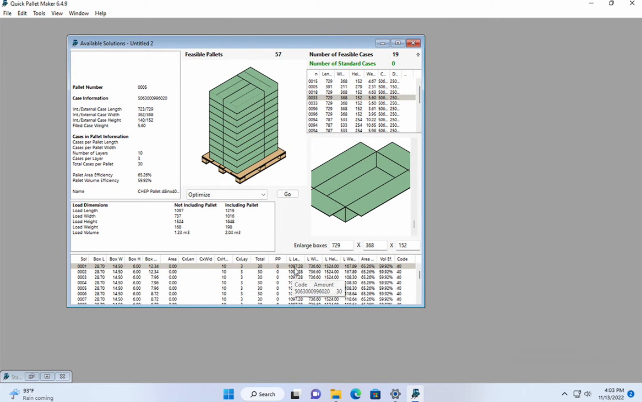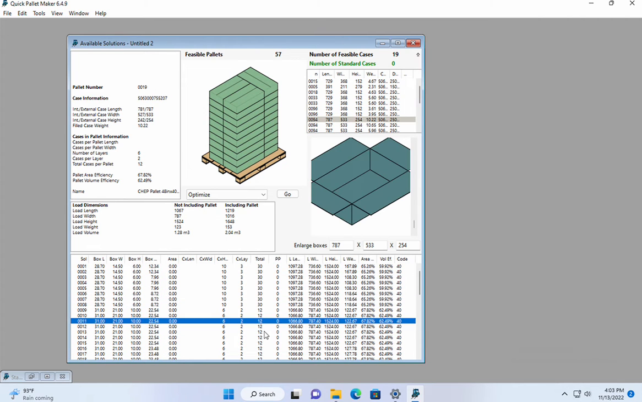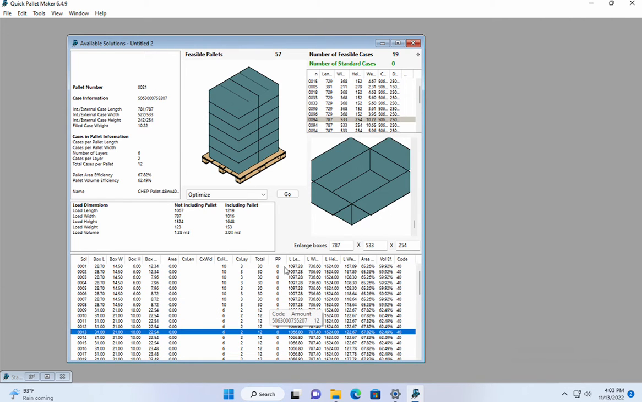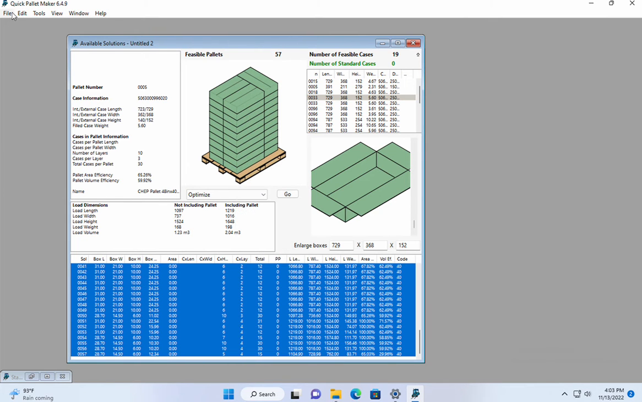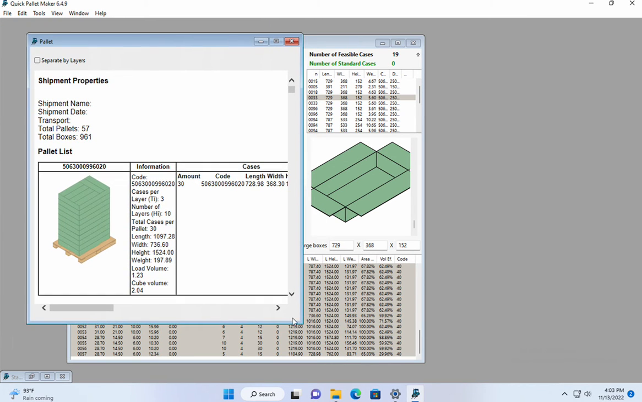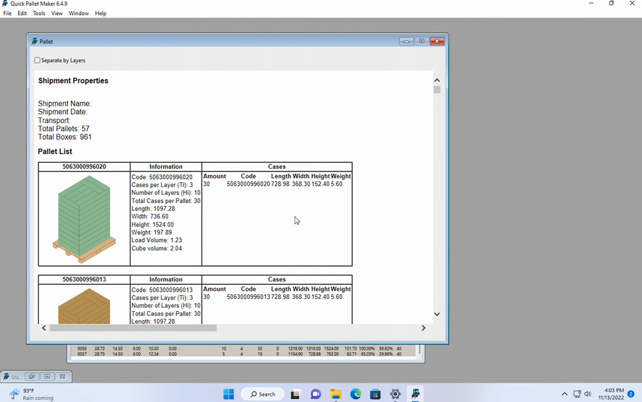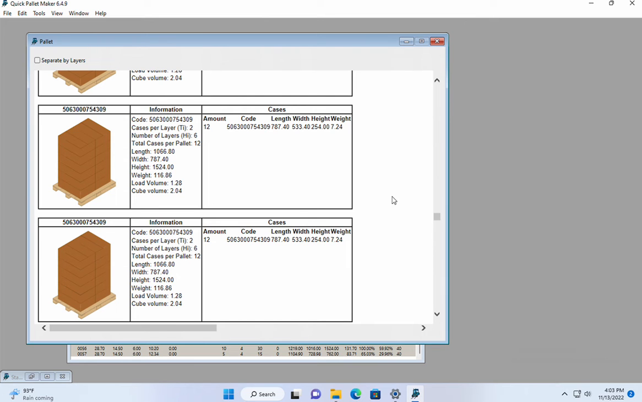Here we see a result in which there are 57 pallets. We can scroll through them. We can select them all and also view a report. What we want to see right now is a summarized data list.